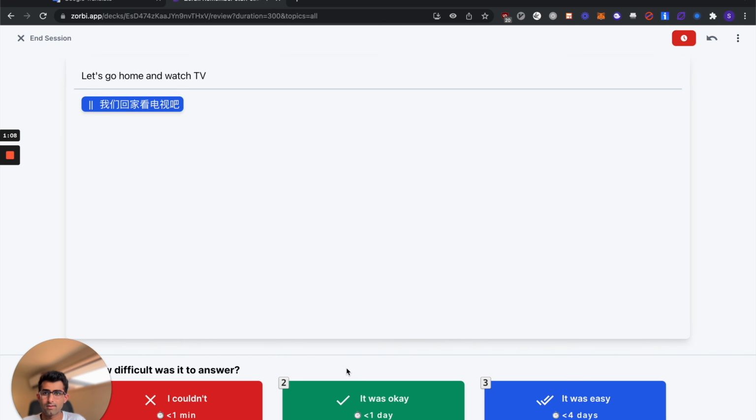This is really good because it lets you compare your pronunciation against the text-to-speech pronunciation, which is fairly realistic.